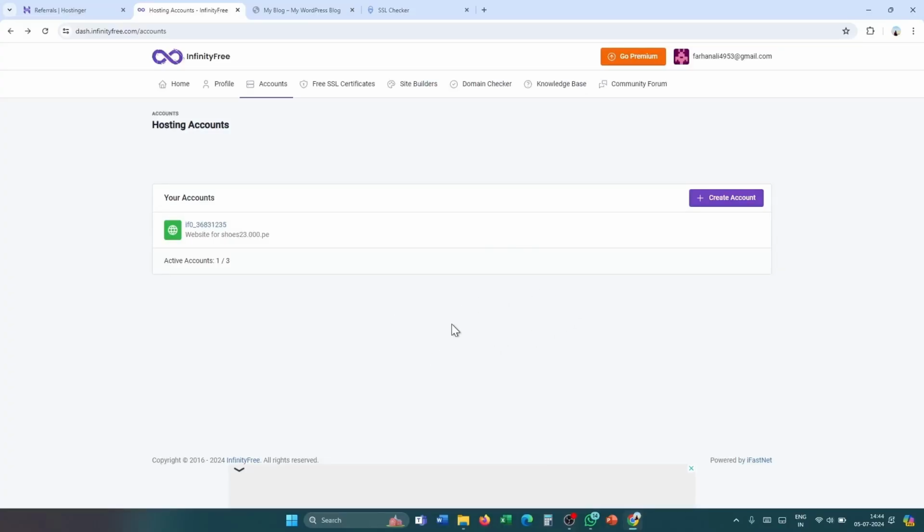In this video, we will learn how to get an SSL certificate for WordPress in InfinityFree web hosting. InfinityFree is a globally popular hosting service that provides totally free web hosting for its users.